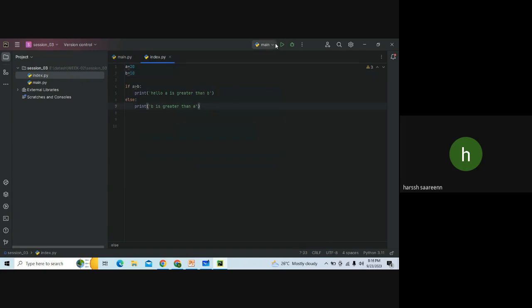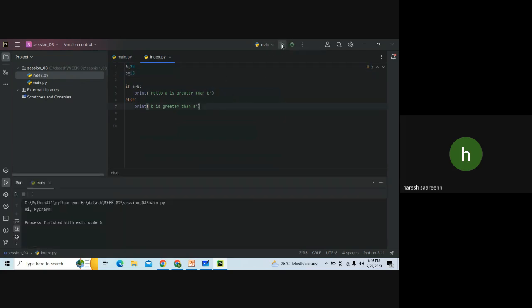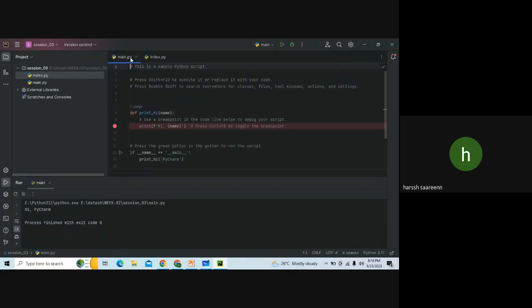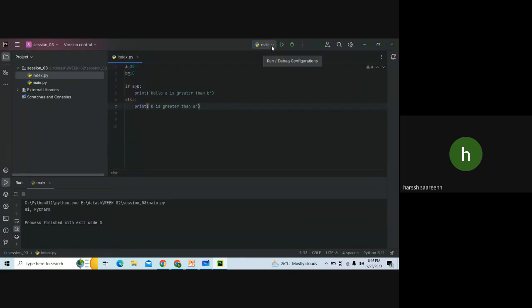Now, when you are running this code with this run button, you need to check your file. This will come up with main.py. Instead of this, I want to run my index.py. So what I will do is click on current file. With the help of this current file, this button will work. See, it's working. Hello, A is greater than B.